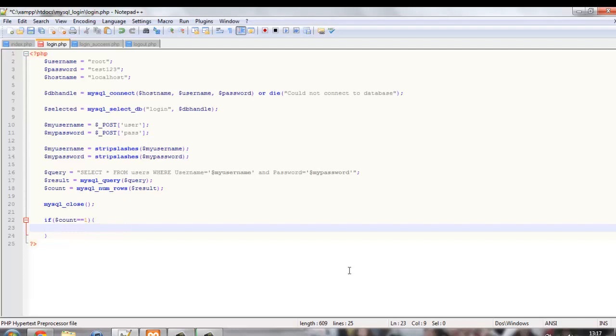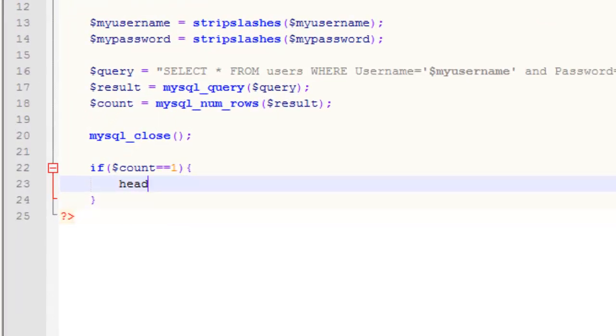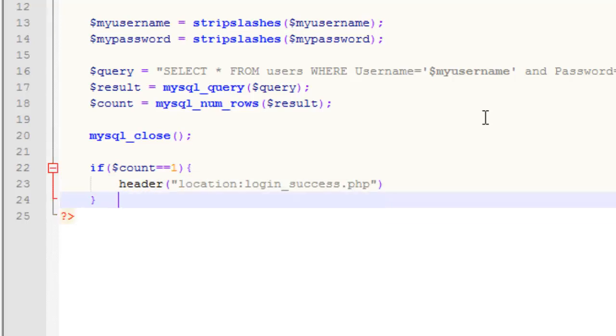Now, if the user has logged in, what we want to do is load this page, login success. To do this, we use a function called header. So we type header, and then as the parameter we have in double quotations, first of all location, a colon, and then what page we want to load. So we want to load login success.php.